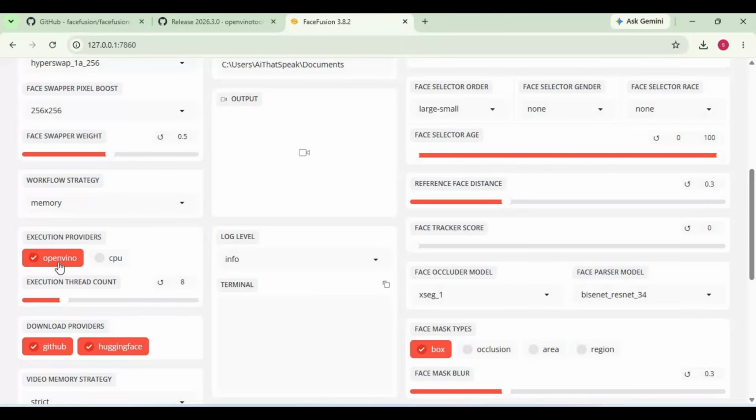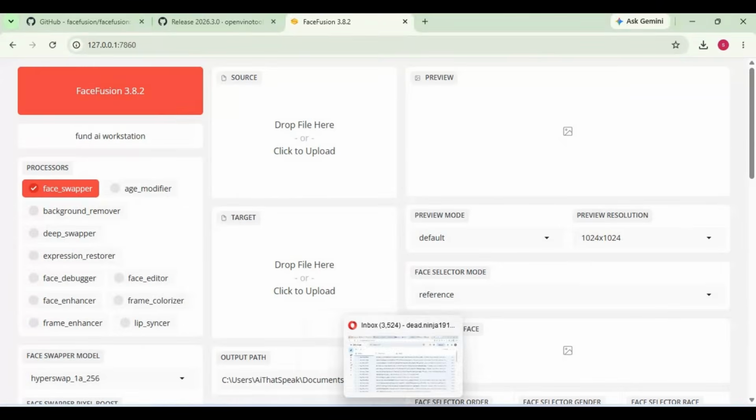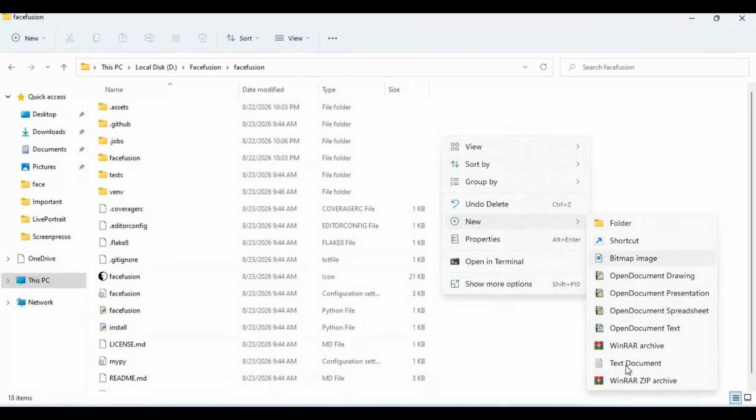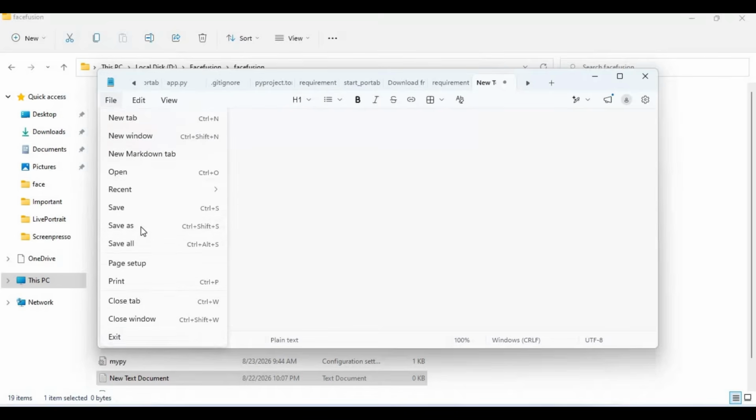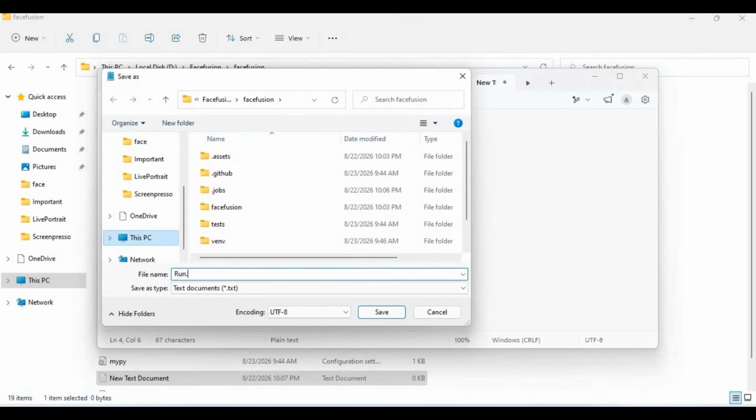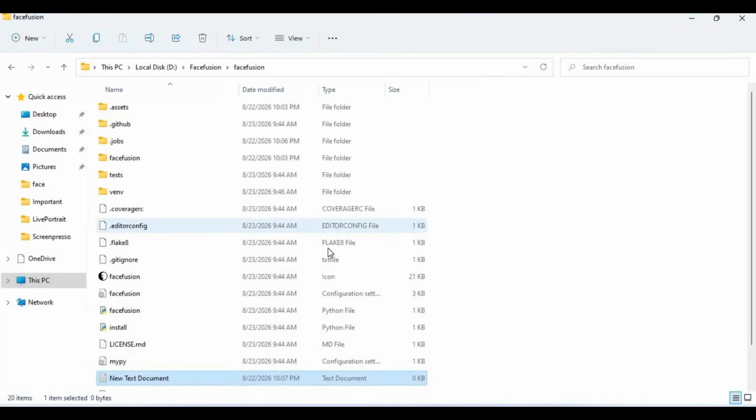To avoid running codes again in the main folder, create a new text file. Open this text file and type this code as you see and save it as run.bat. Double-click this run file and use FaceFusion anytime you want.